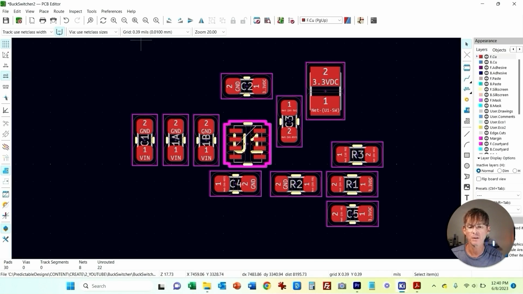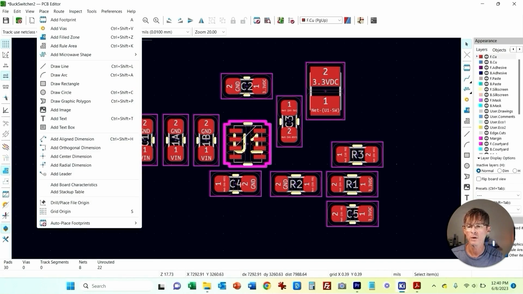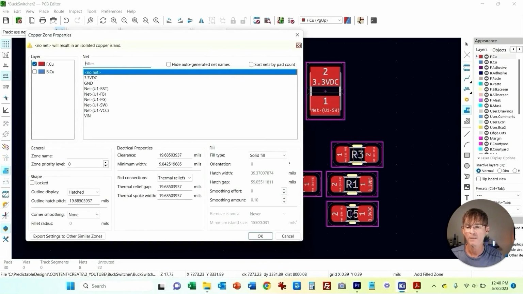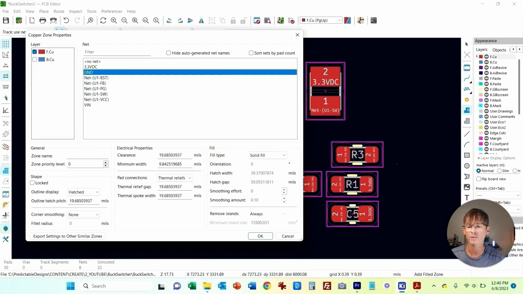Okay, so the first thing we're going to do is a copper pour. In KiCad, it's called a filled zone. I tend to call them copper pours. So I'm going to select here. First thing you're going to do is left click one point. Then this menu pops up and you have to tell it what net this copper pour connects to. We're connecting it to ground.